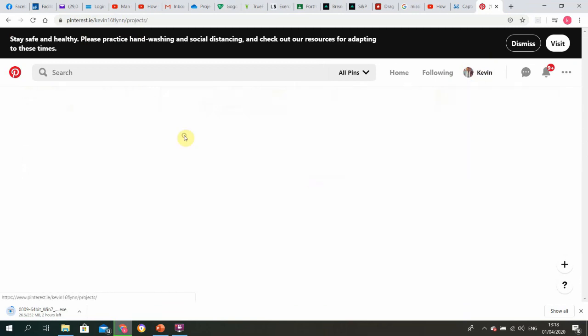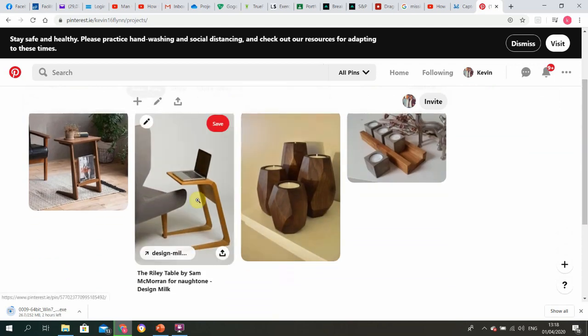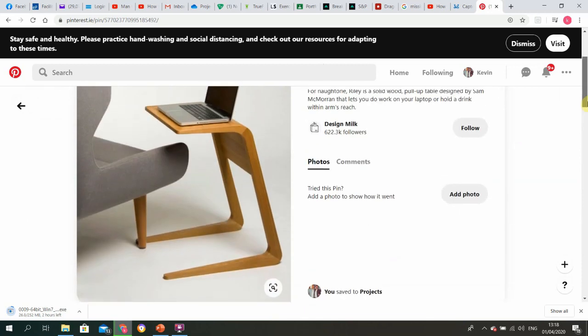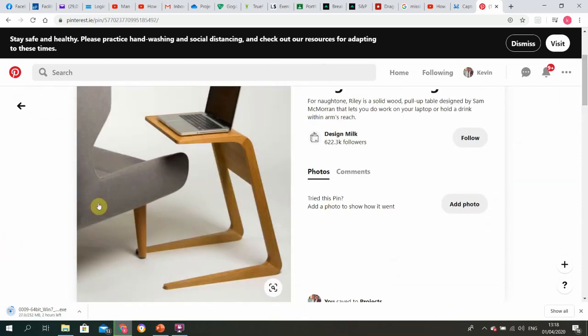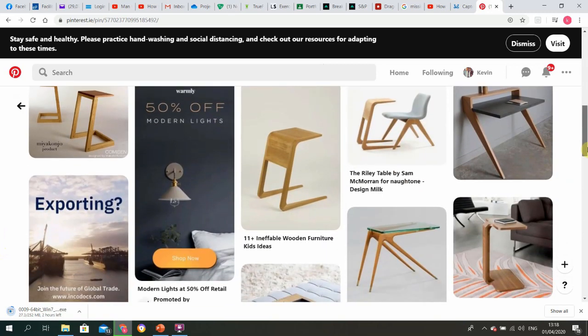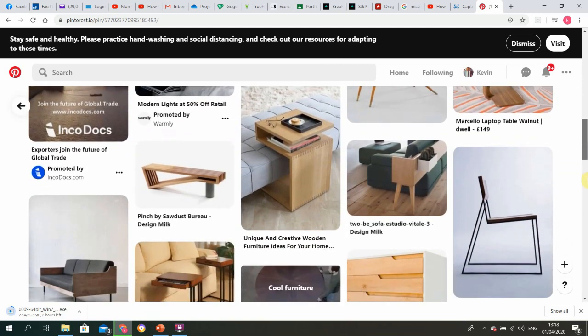But if we just go into your projects here, so I'm going to click this one here for the sake of it. So say we're looking at a table. Pinterest is a great website in that if you click on an image, it will bring up similar images to it. So there's the image there of that one, and if you scroll down, there are various different styles that are similar to the piece that you've actually looked at.